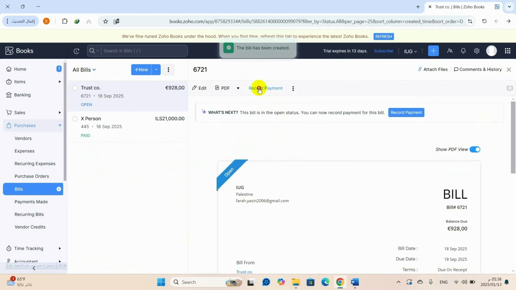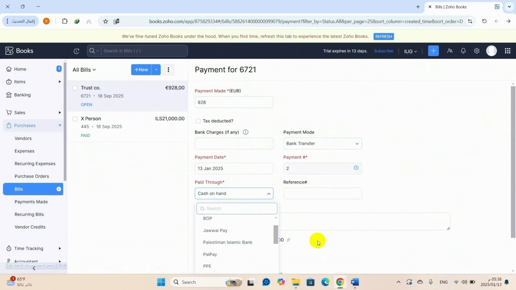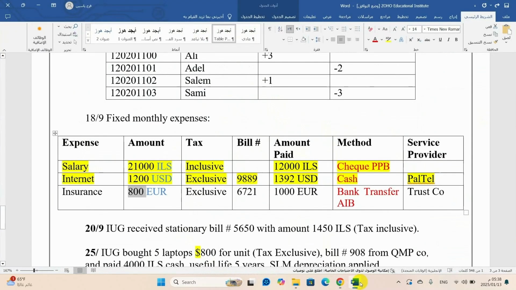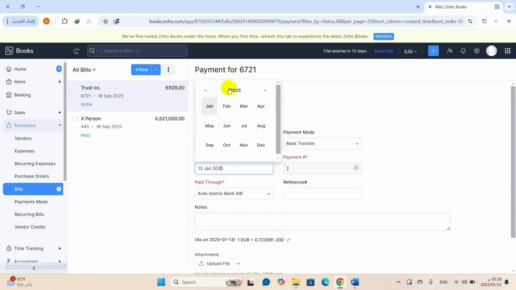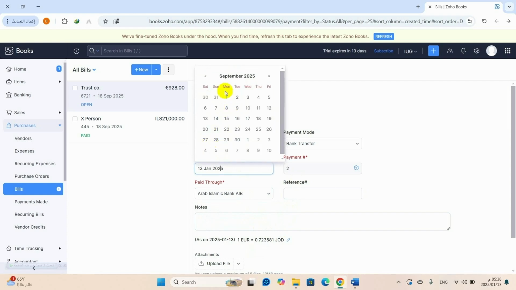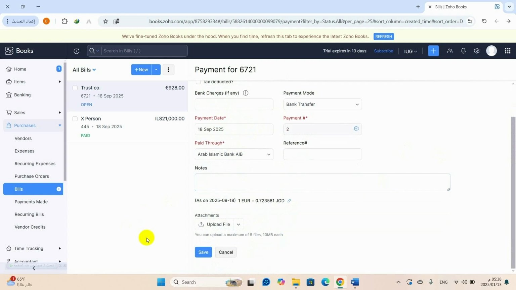You must record the payment because it is paid by bank transfer, paid through Arab Islamic Bank. Arab Islamic Bank, where is Arab? Okay, here. The payment date is the same, the 18th. Go to save.